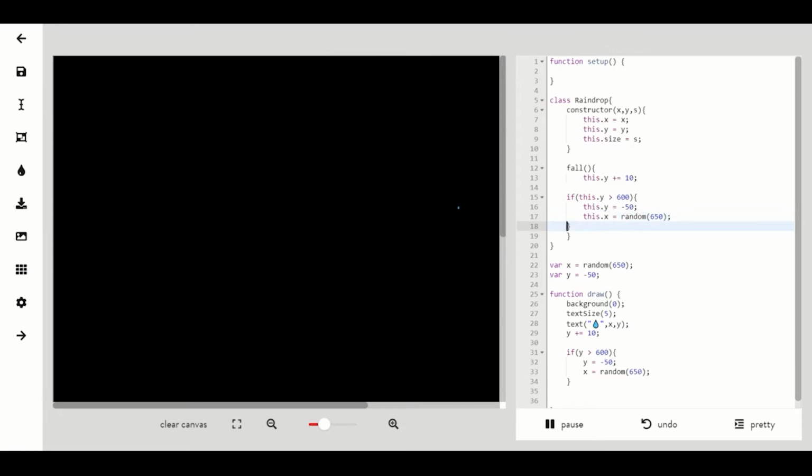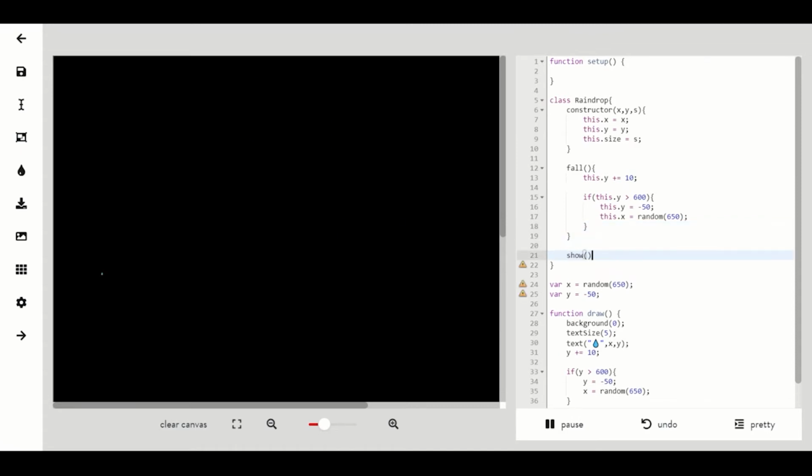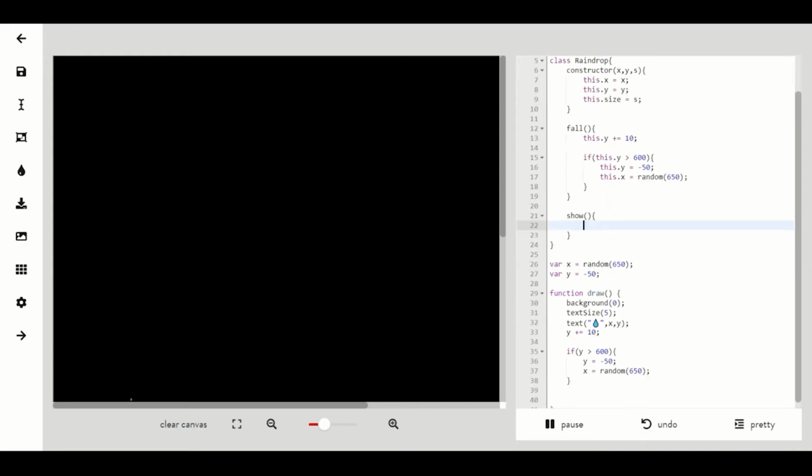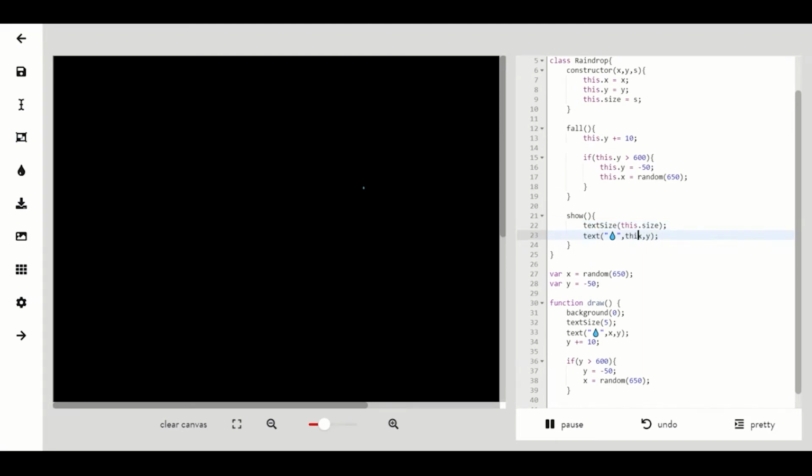In our final function in our raindrop class, we want to show our raindrop, so we type parentheses, open scope, and copy our text and text size over. In the text size parentheses, instead of 5, we are going to write this dot size, and we will also want to change the x and y in our text to this dot x and this dot y.